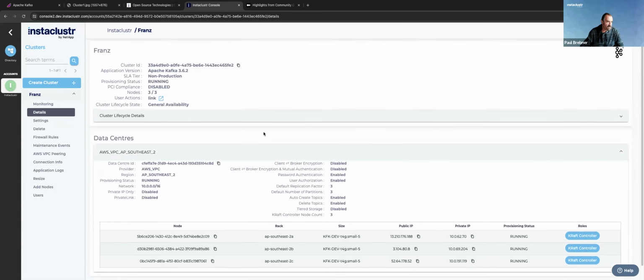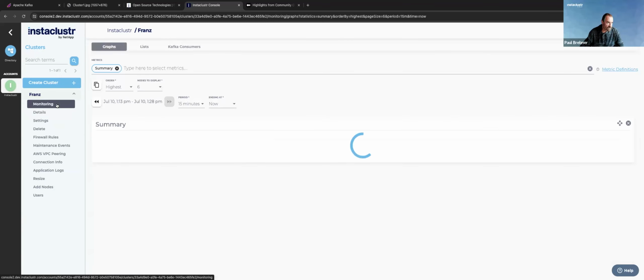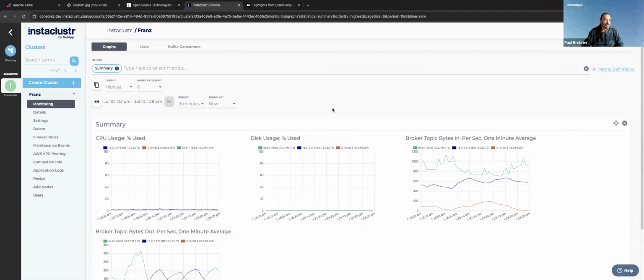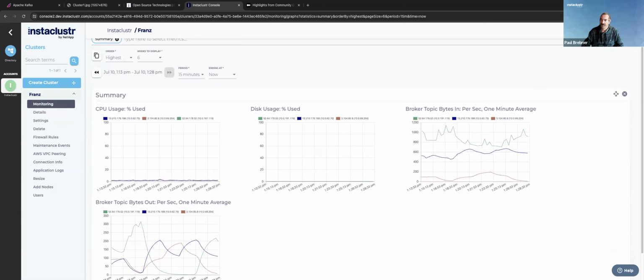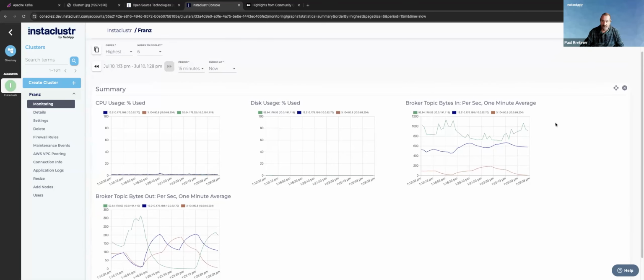Let's have a look in a bit more detail at what's actually going on in those brokers. If we click on the monitoring tab now, this is the default summary metrics. We've got very high level metrics in this view, mainly just the basic hardware. So the CPU usage for each of the three brokers is very, very low. It's only about 2%. We haven't used any disk yet because it's a brand new cluster. We haven't been sending any records into the Kafka cluster, so there's no storage overhead yet.